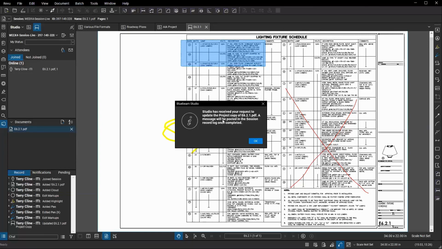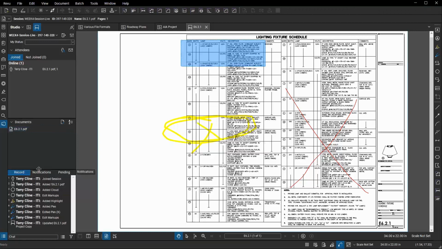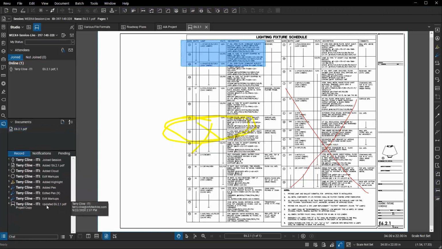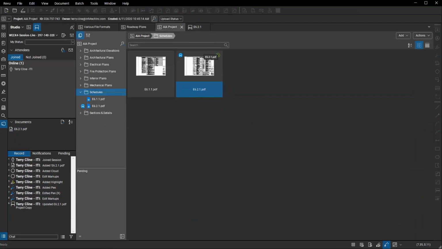in the studio project. And it even tells me down here in the audit trail that's going on in a studio session, that we have updated your project copy. So now I still have 3 copies of this file, 2 of which match. The one in the session looks like this. The one in the studio project, even though the preview thumbnail doesn't show it, has actually been updated.